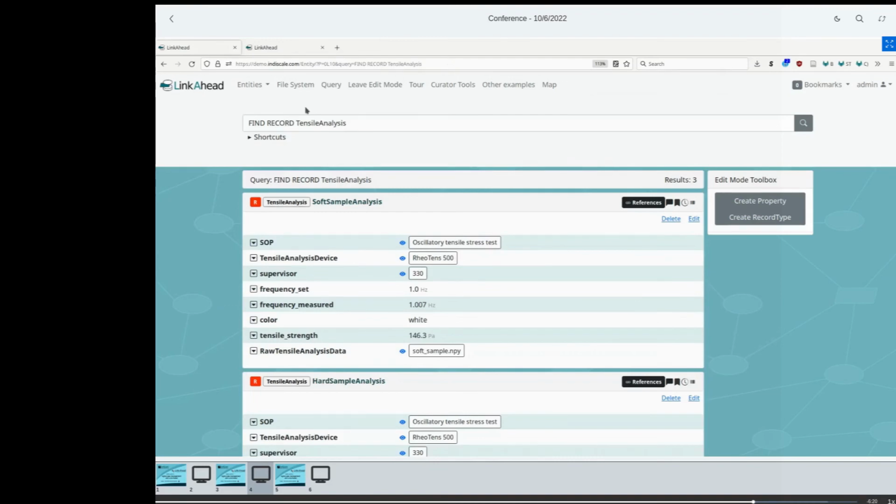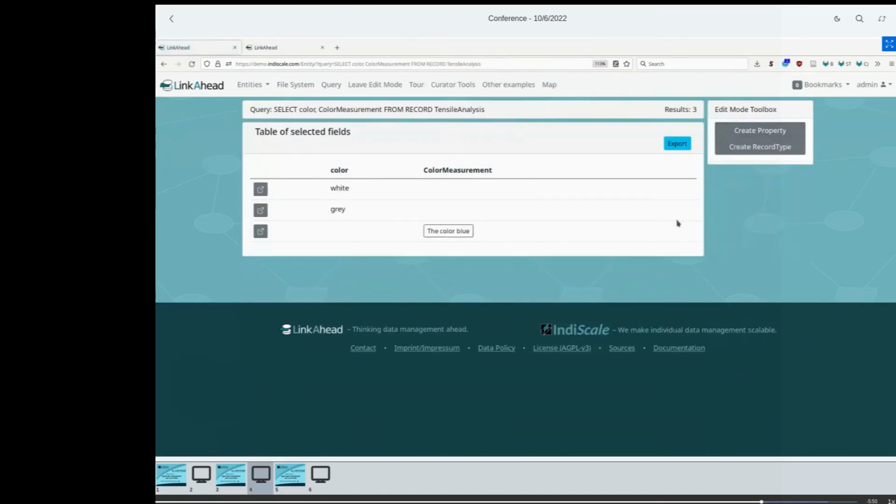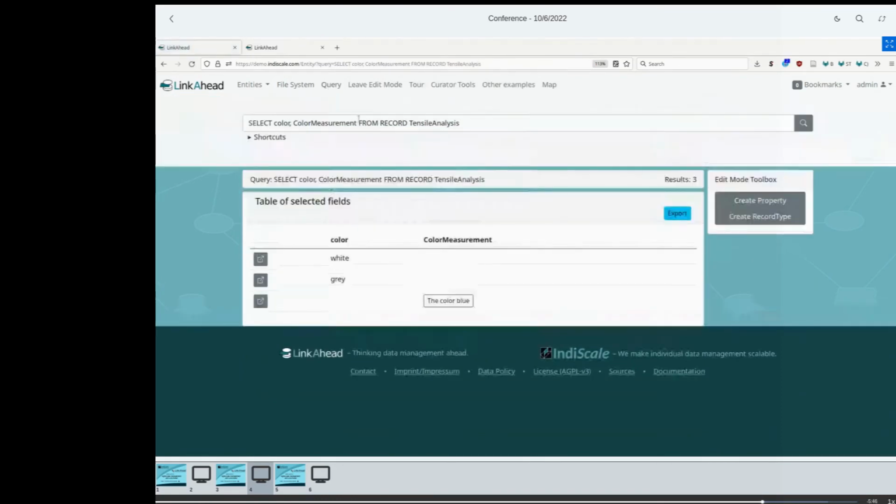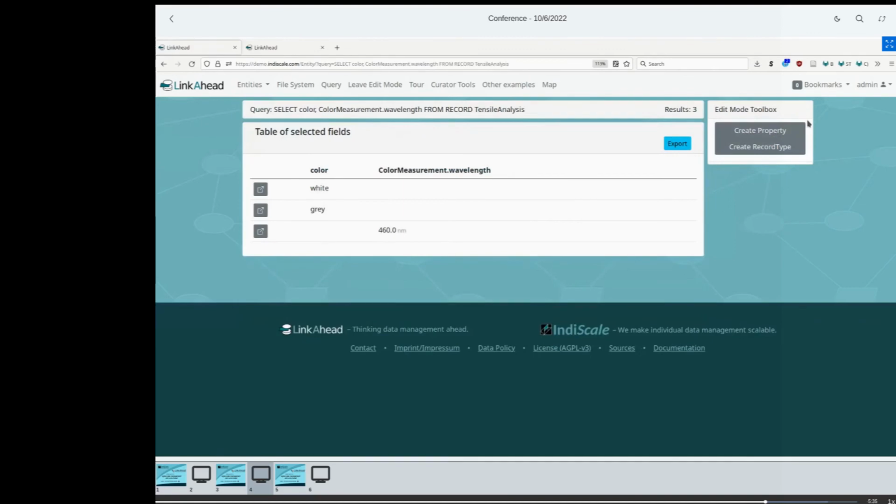Okay. Yes. So, for example, if we now say we have some script and we want to do some analysis on the color, of course, in this case, it's up to you to handle this kind of ambiguity. As an example, you can say select color, and I also want the color measurement from record tensor analysis. Actually, I would even want to say color measurement dot wavelength. So if you want to do some analysis later on in your script, you have to decide how to handle this ambiguity.